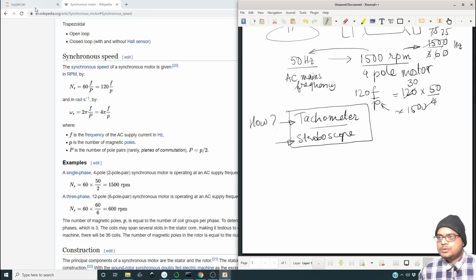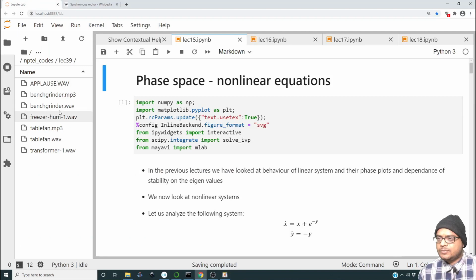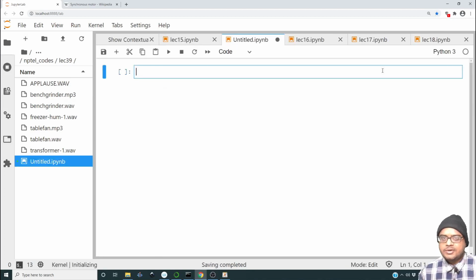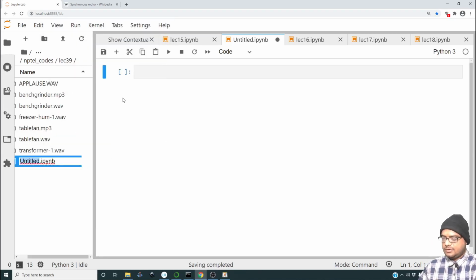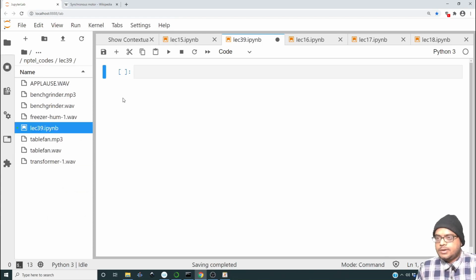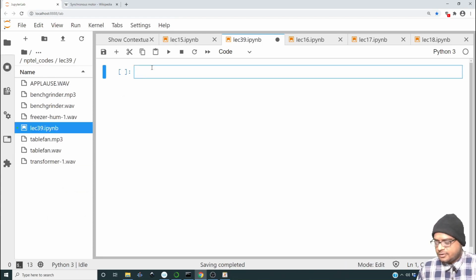Let me go to Jupyter Lab. So these are the old files. Let me create a new file. It's Python 3. I don't know why there's a bug, but I need to select it again from here. So I've created a new file. Let me rename it as 39. Alright. So first things first, let us declare what this program is going to be about. It's going to be about audio.